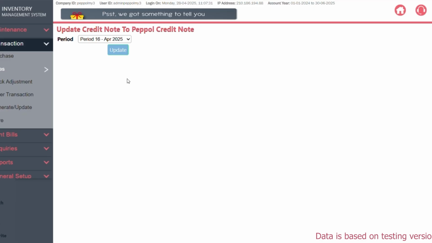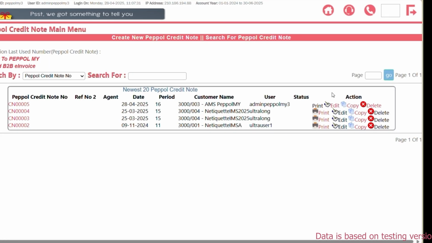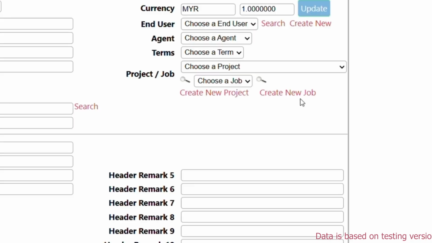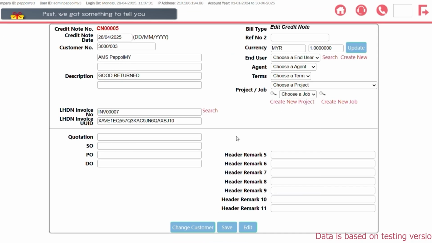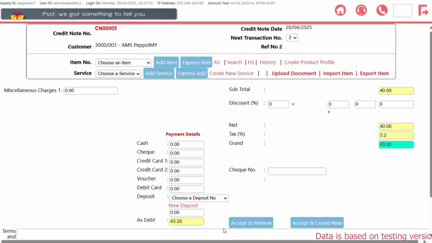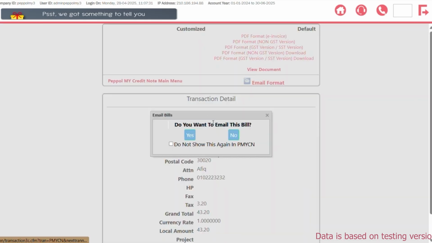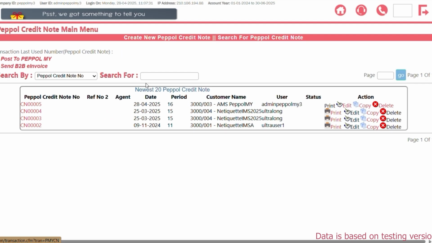After selecting the period and updating, go to the created e-credit note and press Edit. Then, press the search button, select the e-invoice that you need to issue a correction for and press Save. Note: to access and manage your drafted credit notes, go to PEPPOL Credit Note from the menu. Only credit notes linked to successfully validated e-invoices will be searchable.